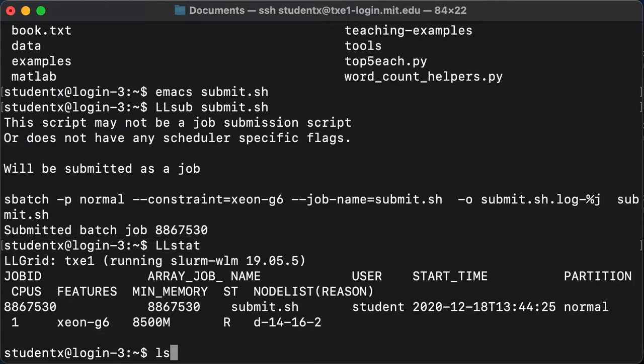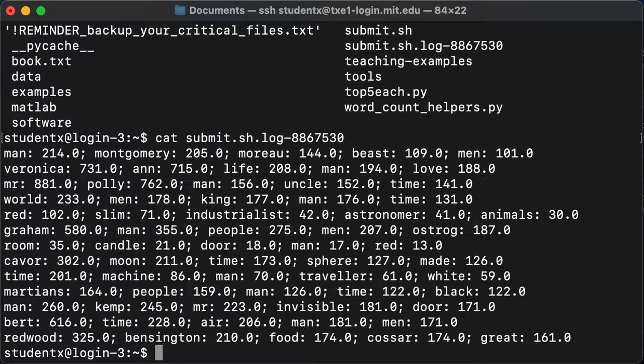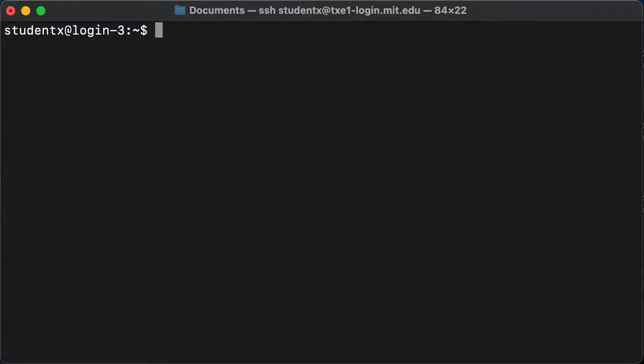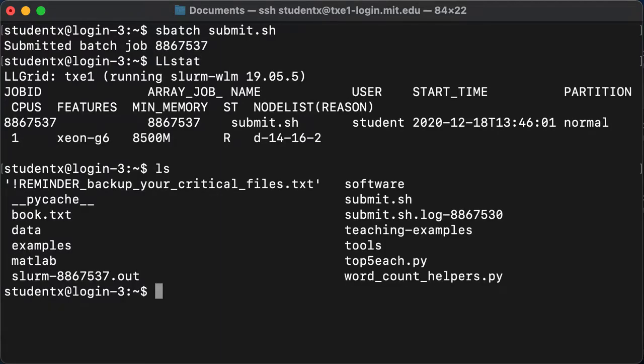Let's run ls, and here's the log file, which has our top 5 words. Now, the second way to submit a batch job is with the native scheduler command sbatch. I could simply run sbatch submit.sh. You'll see my job runs, but the output file name may not be very helpful.